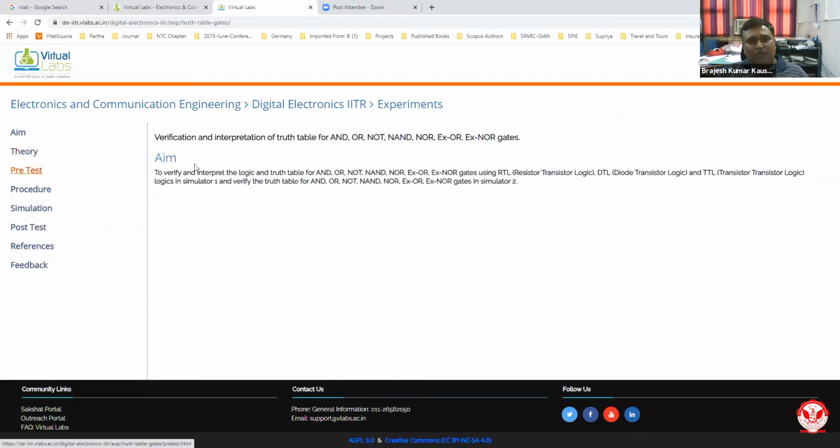So the aim, as you know, is that we are going to verify and interpret logic and truth tables in this experiment. This is what we'll be doing first.